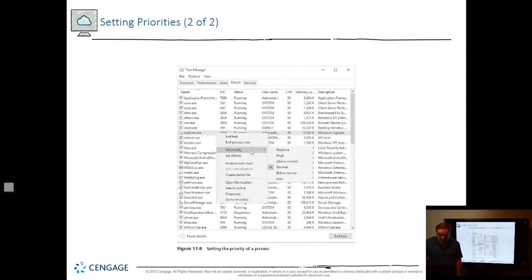So here's all those different options we were talking about. One of the options I like is the set priority. It tells what type of processing horsepower you should give that particular executable.